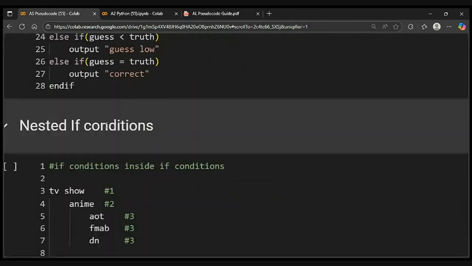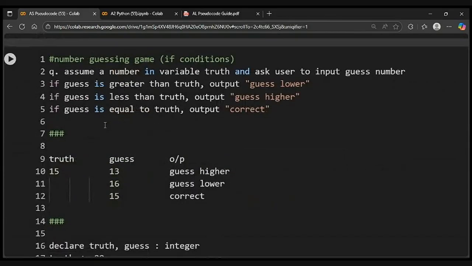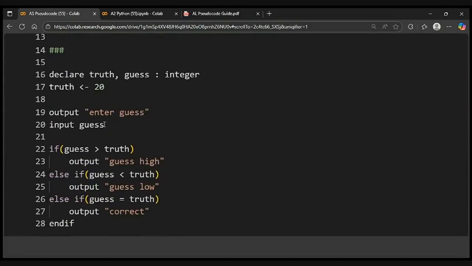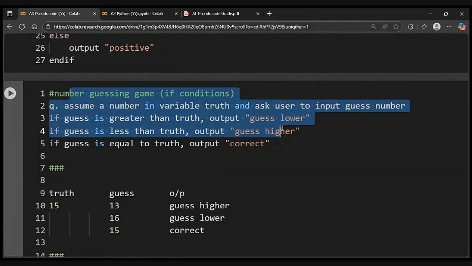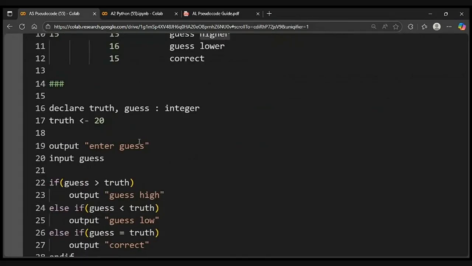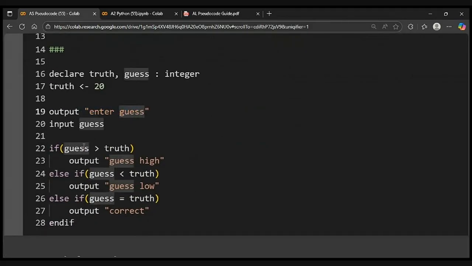The number guessing game is also very simple. I think I will ask you guys to write a nested if question. So, number guessing game, again very simple. You have to ask the user to input a number, and then check if it is greater than, equal to, or less than the guess. And for this you will have exactly 3 if conditions.